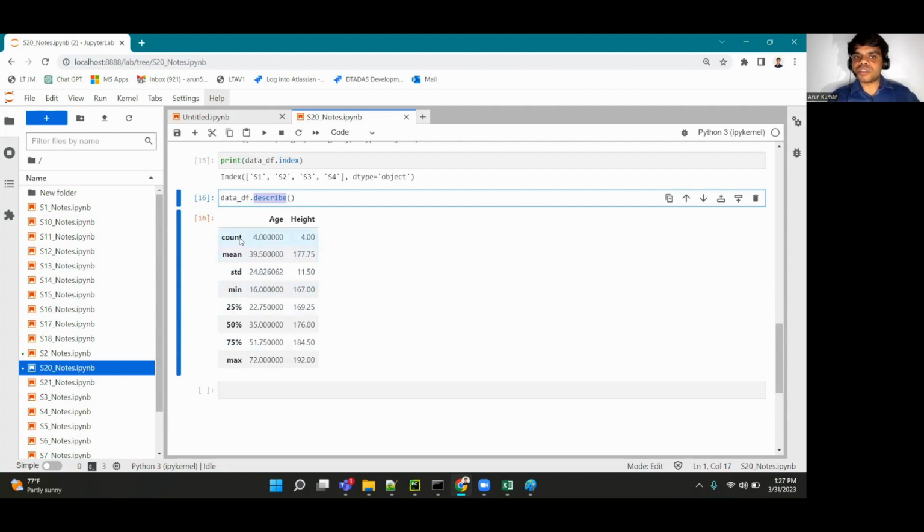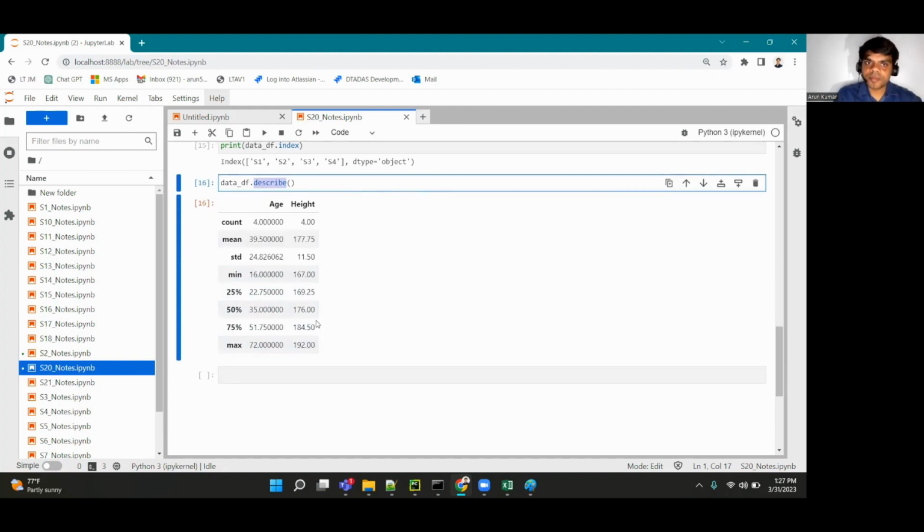You can see that the count is 4. There are 4 elements in both columns. The mean is 39.5 here, 177.75 here. Standard deviation is this. The minimum value captured is this. The 25% value is this, 50, 75, and the maximum value captured is this, right?